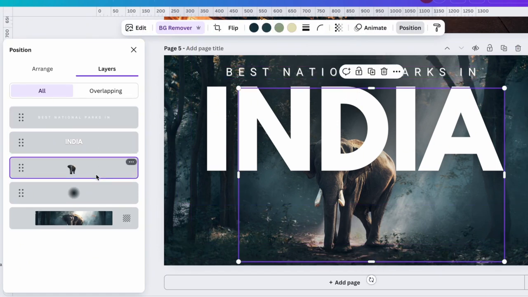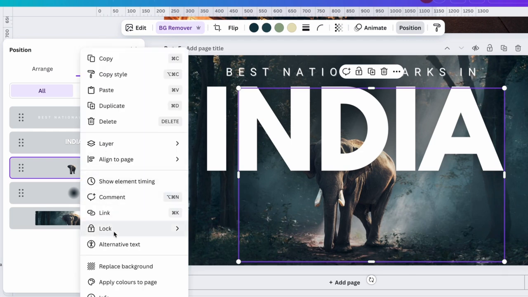You can also lock a layer in place. Here the elephant is selected, and you can go and select the lock icon here to lock the position only, or you can two-finger click and select lock from here as well.